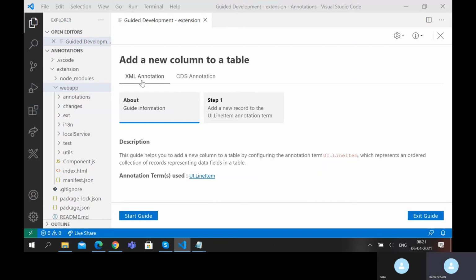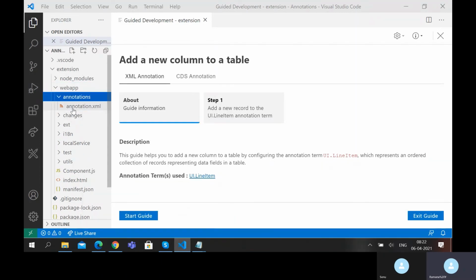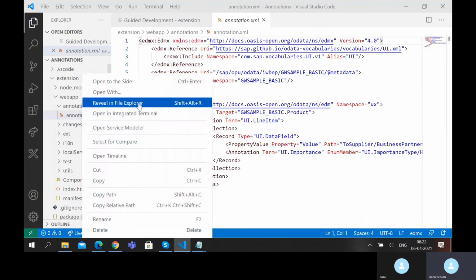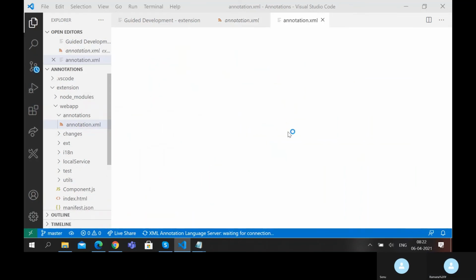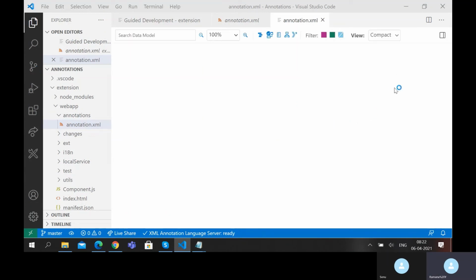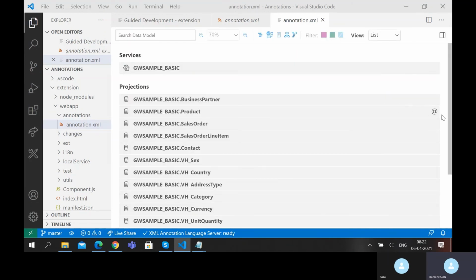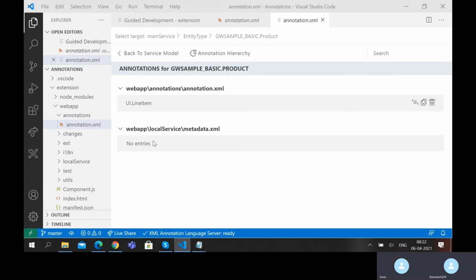By default, in the OData service, we have annotations. So how to check whether we have annotations or not? Right click on the annotation file, click on Open Service Modeler. So if you open Service Modeler, it should show you an at the rate symbol. So if you see here, it has an at the rate. That means it has server side annotation. This is a CDS view.